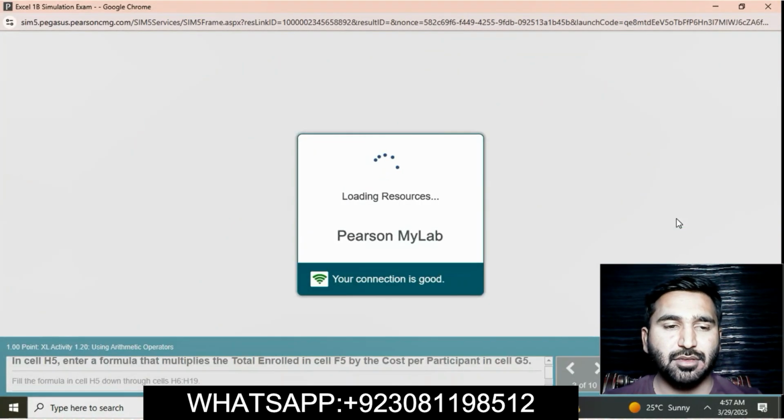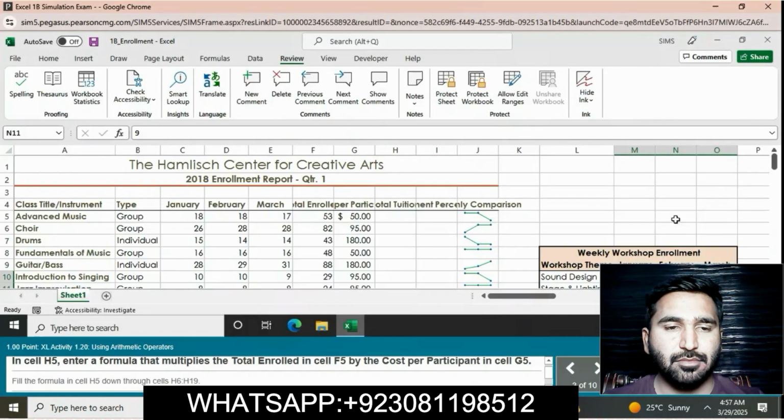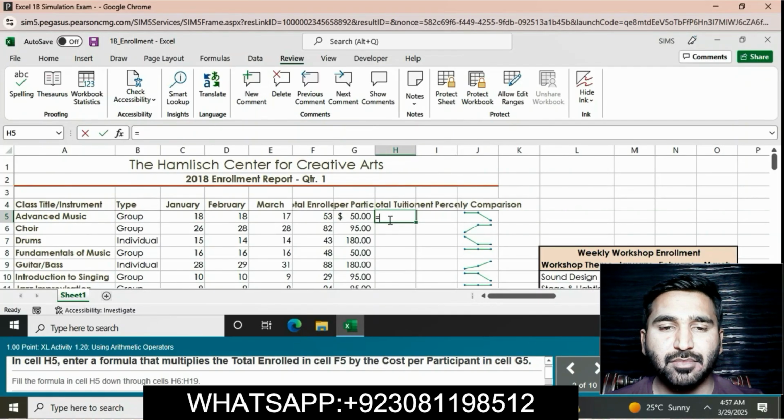Now question number 3. In cell H5, enter a formula that multiplies the total enrolled in cell F5 by the cost per participant in cell G5. Basically, in this question, we will enter a formula in cell H5. First, we will click on cell H5 and then enter the formula. Type equals, and then the total enrolled multiplied by the cost per participant.